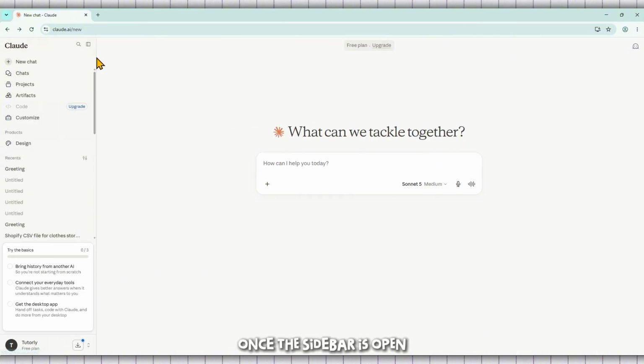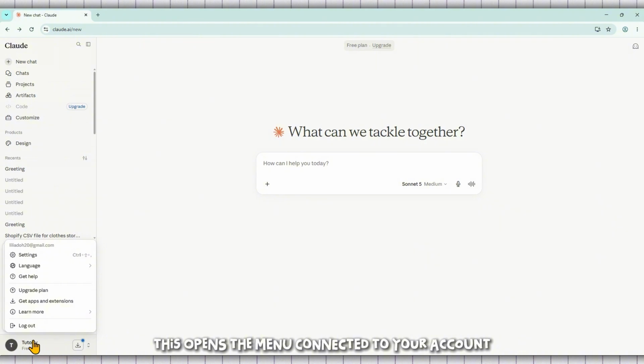Once the sidebar is open, go down to the bottom left area of the screen and click on your profile. This opens the menu connected to your account, where you'll find the settings you need to edit your personal information. Your profile may appear as your name, initials, or profile picture, depending on how your account is currently set up.